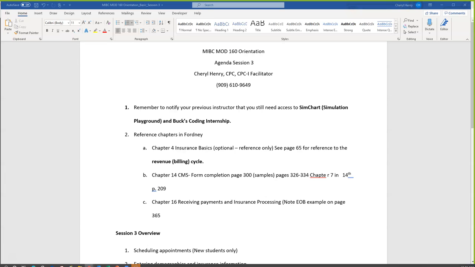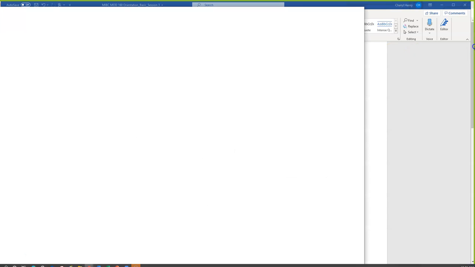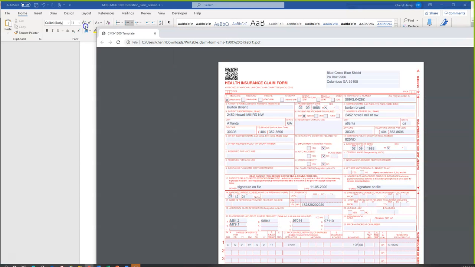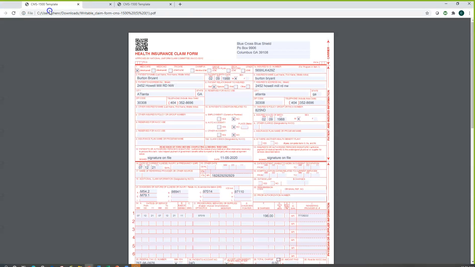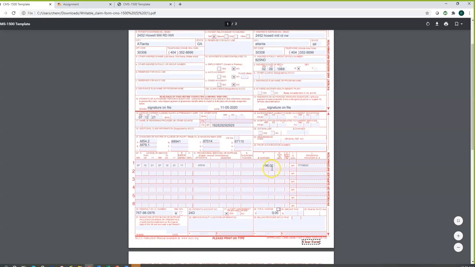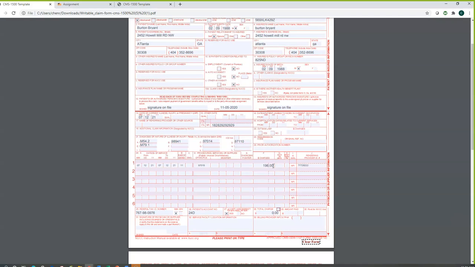So let me find some recent example here. Let's see if this one will do. Okay. This does not have a name on it, and this is not a lot different from what I encountered. This is an example of a CMS 1500 that was completed manually by a student. What I want to focus on in this particular example is something that seems to be an area of misunderstanding on the part of many students, so I want to point it out now. And that is this section here.